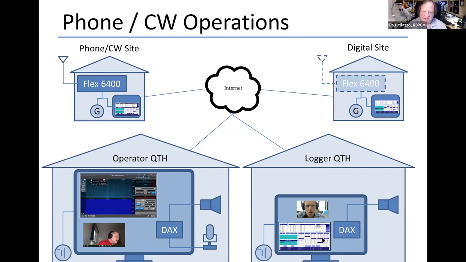And here I'm showing the logger is using the N3FJP logging software. You can just connect to the one over here via TeamViewer and just use it remotely, and you don't have to worry about having the software. You just use it remotely over the net. You could also choose to have your own copy of the software. There's some licensing issues. You have to pay $9 for a license if you want to do that.